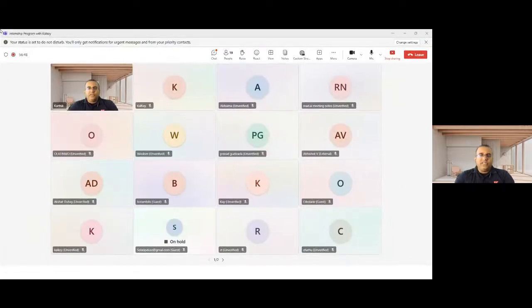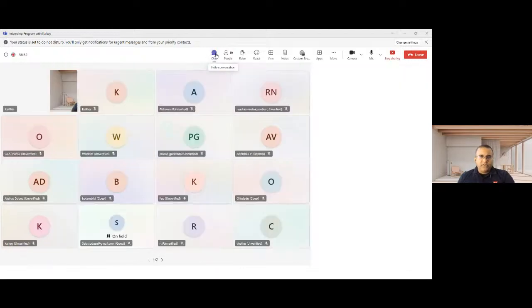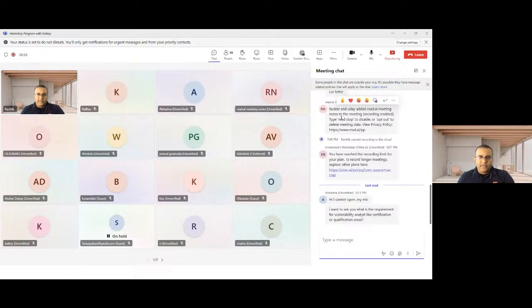So any questions related to this? What is the pen testing role? What are the activities that you're doing? I want to ask, what is the requirement for a vulnerability analyst, like certification and qualification areas?